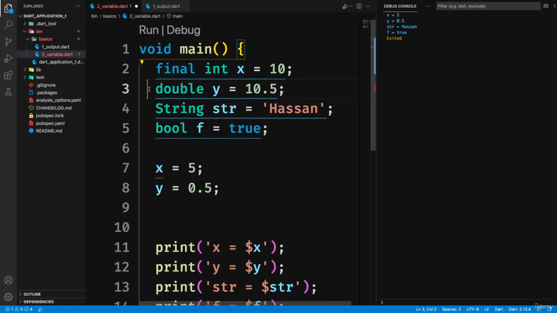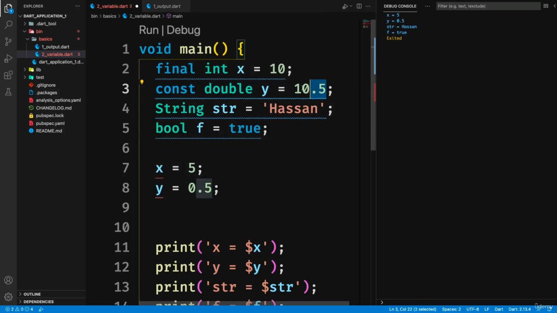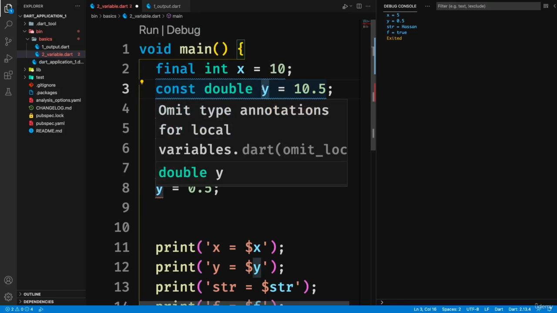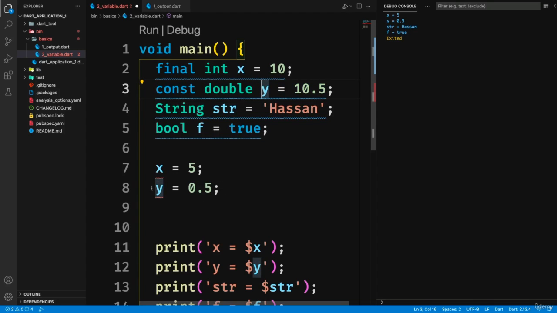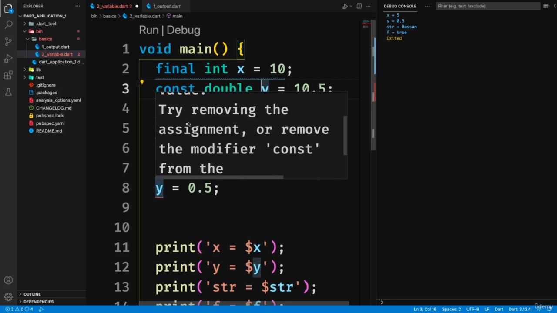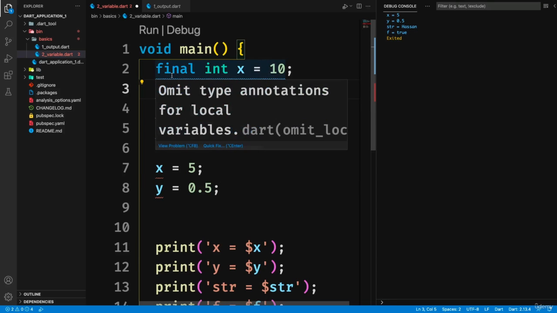Also, another keyword you can use is const. Const means constant. So this y contains 10.5, which is a constant value. So now you can't change the value of the y variable. You can read this message: constant value can't be assigned a value. So you can either remove this line or remove the modifier const. The difference between final and const, we will explain later in detail in a separate lesson.